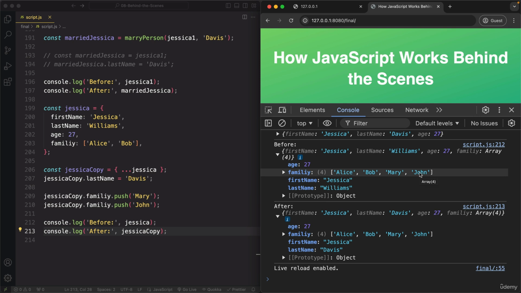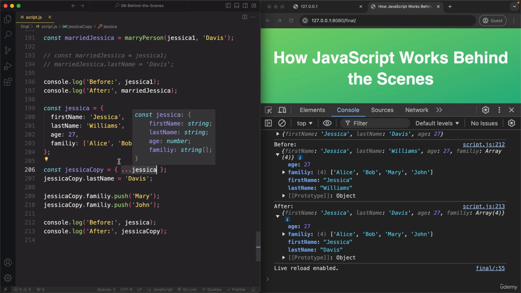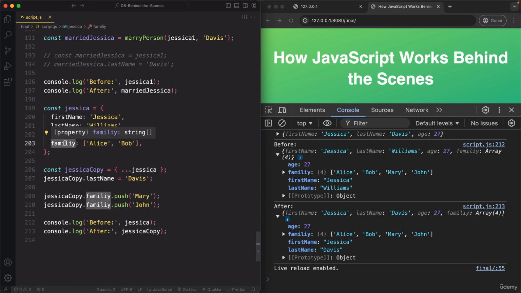Well, that's very strange, right? Didn't we just create a brand new object in here? Well, yes, we did. But remember how I said that what this does is basically to copy all the properties of this Jessica object into the new object. But notice that this family here is actually an object, because remember how arrays are just objects. And so this is essentially just like a variable inside the Jessica object, which means that this object here is again in the heap, and this here just holds a reference to this other object. So this is what's happening here.